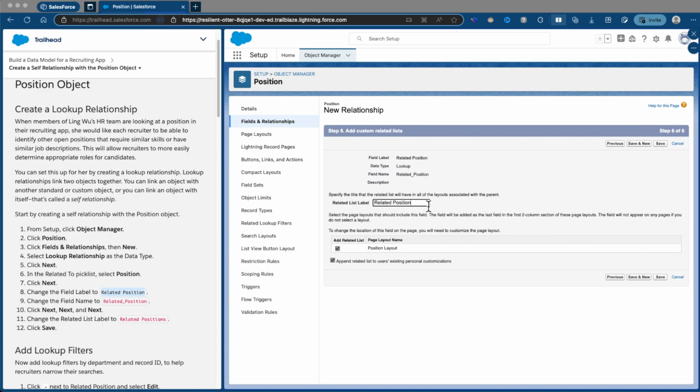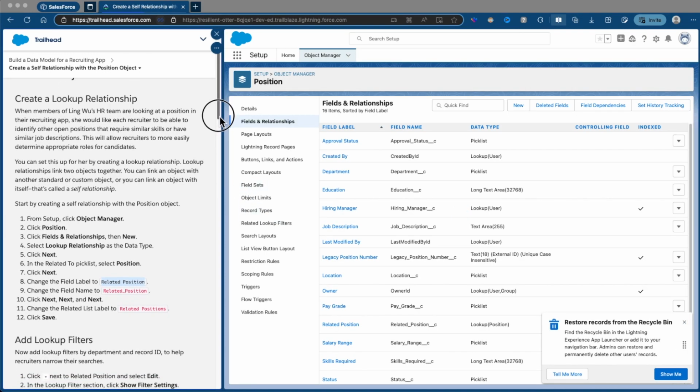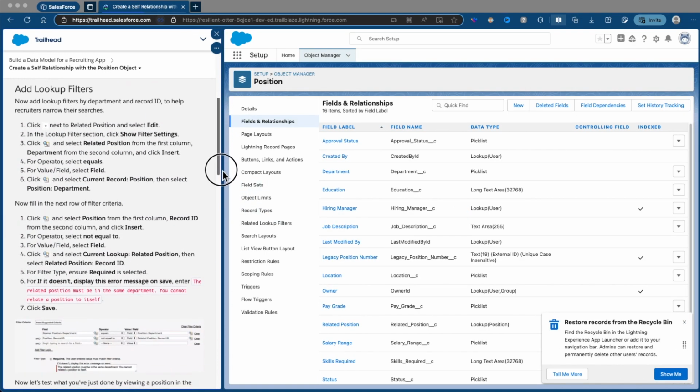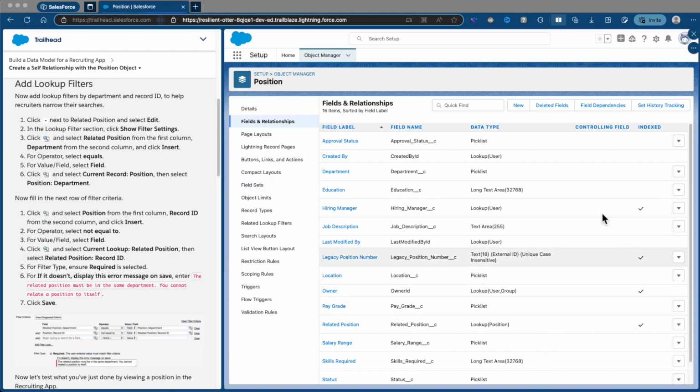And let's change the related list label once again to related positions. Let me add a quick S over here and let's go ahead and save it. So once we've saved our new relationship, let's jump into the relationship which we have created, which is a related position.